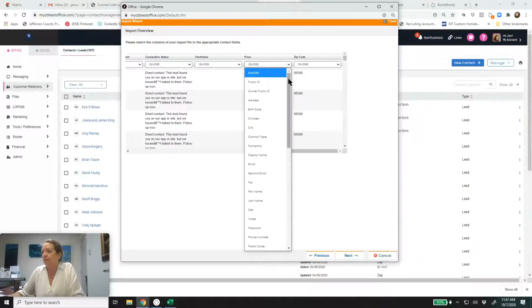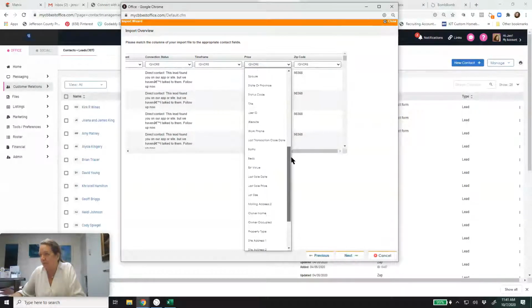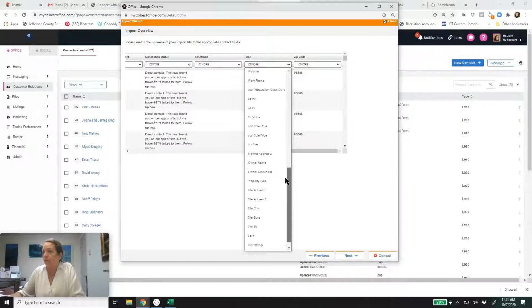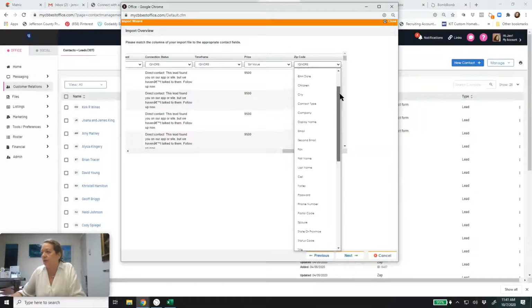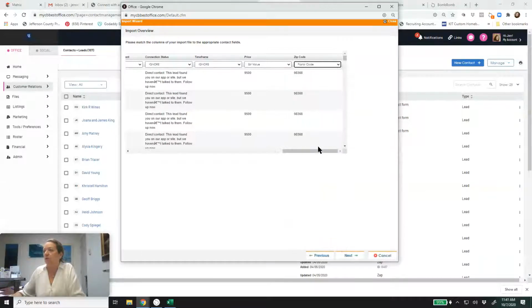I do care about what their price point is, so I'm going to fudge this a little bit and just use my estimated value field for this. And then this is the zip code that they're looking in. So I'm going to put this in my postal code because that tells me what area they're looking in. So then I say next.